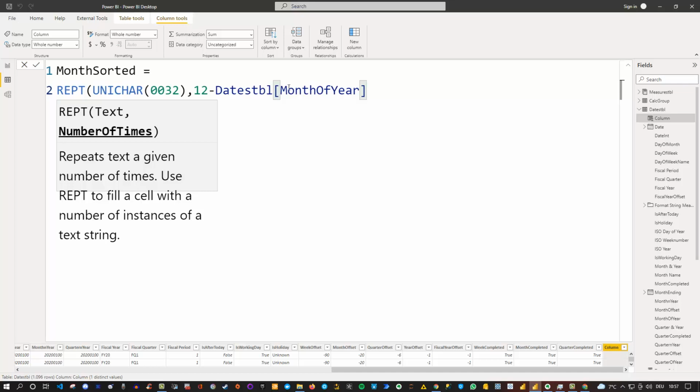And this means that for January, we actually want to repeat the basically empty unichar character 11 times, because 12 minus 1. For February, we will repeat it 10 times, meaning 12 minus 2, and so on. Until we are in December, which simply means we repeat it 0 times, because the month of year for December is 12, and 12 minus 12 is 0. So the idea is that we simply pad, so we put empty string values before the month name, but they are not shown. This is the interesting part here. And because we do this inside the column, then it is sorted correctly.